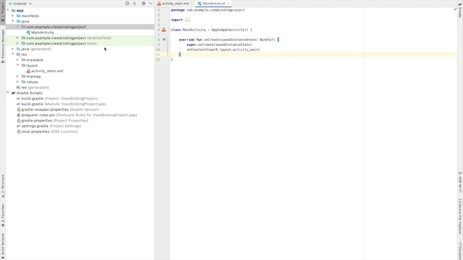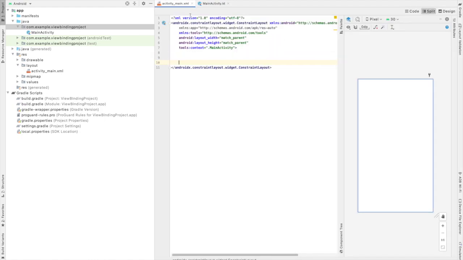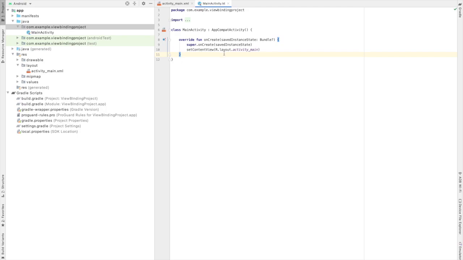Consider that I have created one project in which, for this particular main activity, we have the activity_main.xml file. When we use view binding, it creates a view binding class for this activity_main XML, which can be easily used in our activity class. It is very easy, and it replaces findViewById.